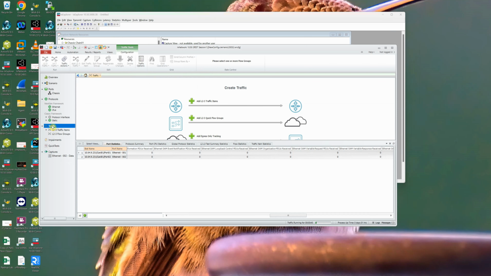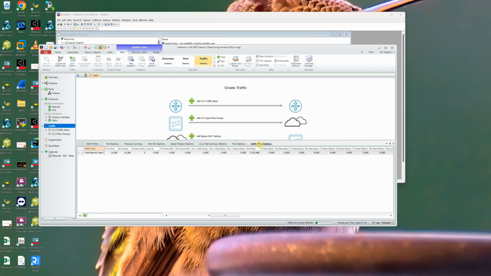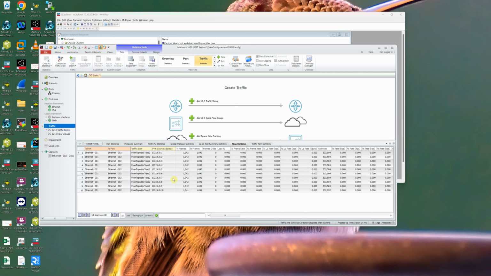Now I can go back to traffic here, and the traffic item statistics are showing now. Send and receive frames, there's no loss. And in per flow statistics, we can see how many packets were transmitted and how many packets we received. So we have no loss here. Everything seems to be working okay.